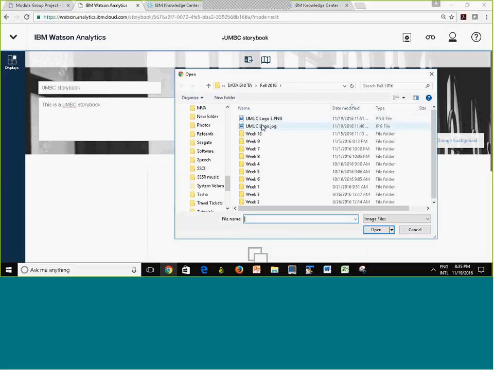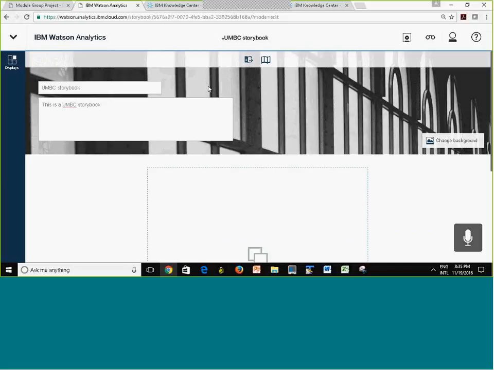I'm not going to do it right now, but this is what I did for another storybook that I'm going to show you, right? But I picked the UMUC logo for another storybook that I did today as a practice. So now let's do this. Let's save this.